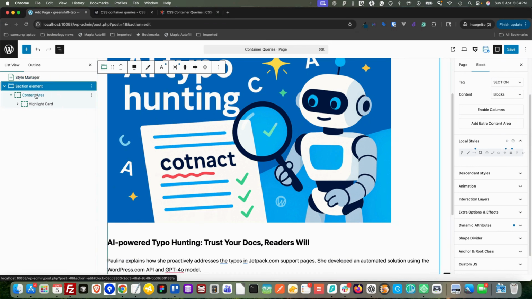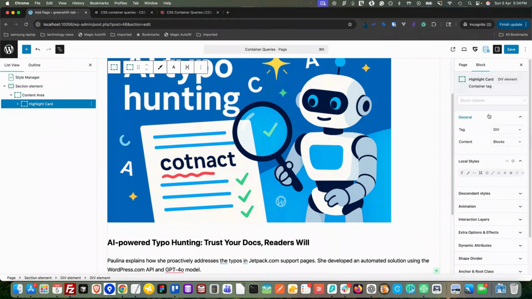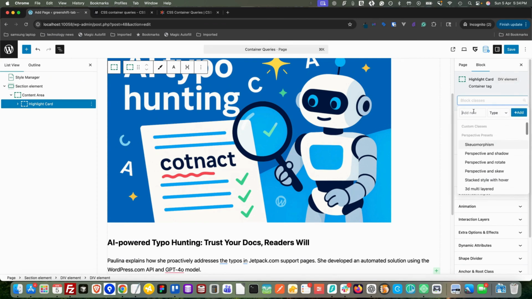First, let me create this class here: highlight card.